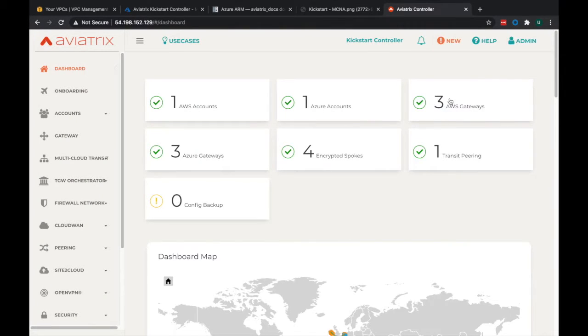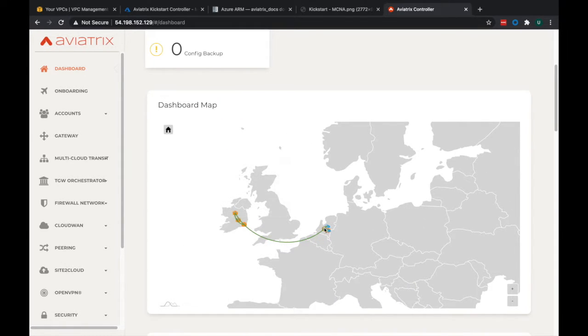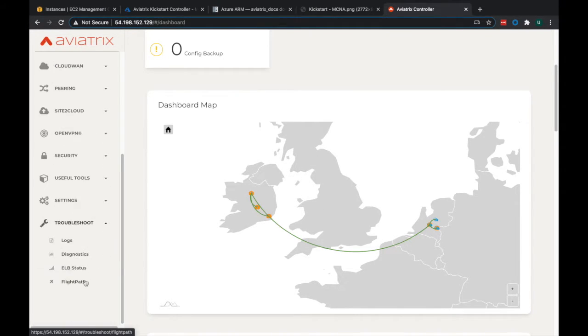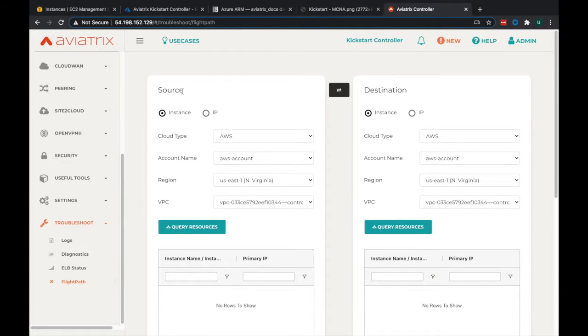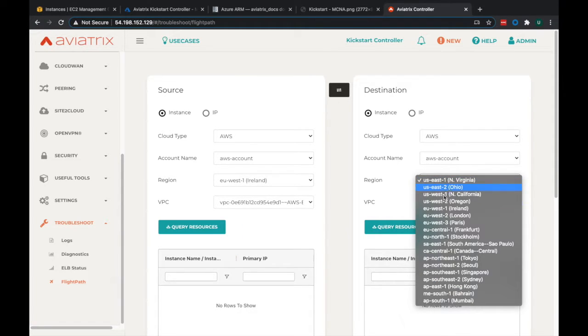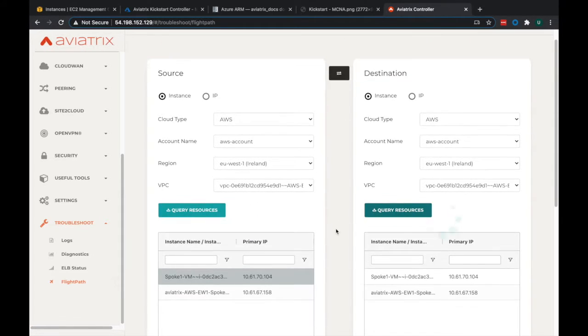On the controller dashboard, you can see all the resources that we've created. On the dashboard map, you can see a geographic representation of the topology that we just built. Notice how it includes real-time latency. Next is to do some end-to-end validation. For this, we can run the flight path tool and pick the test instances in AWS Spoke VPC 1 and in AWS Spoke VPC 2. We can then run a ping test between the two on their private interfaces and see the data points that were tested along the way.